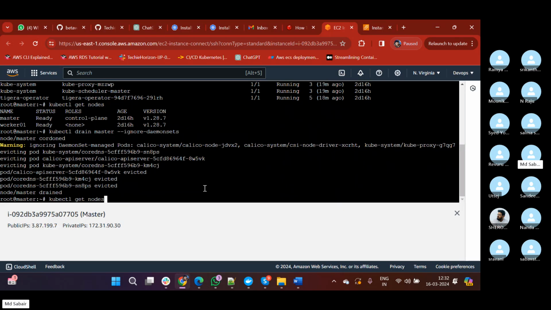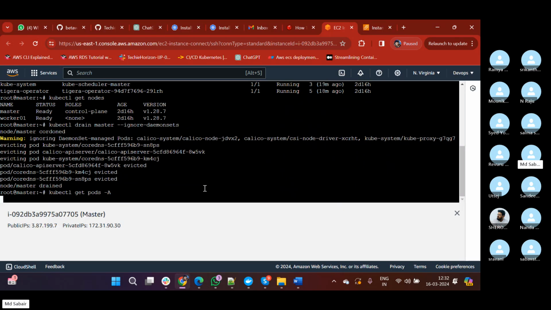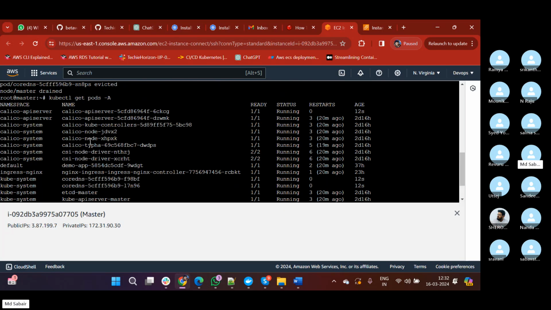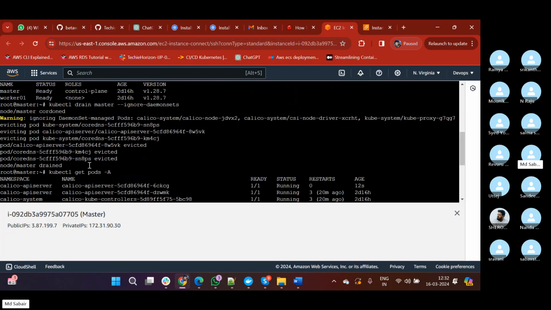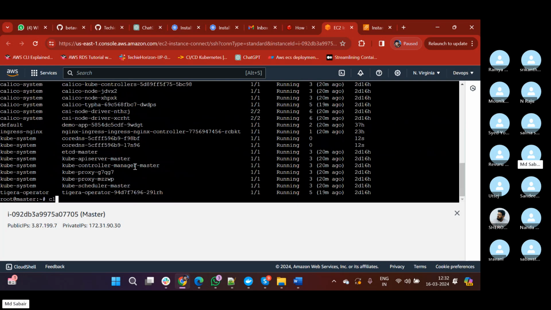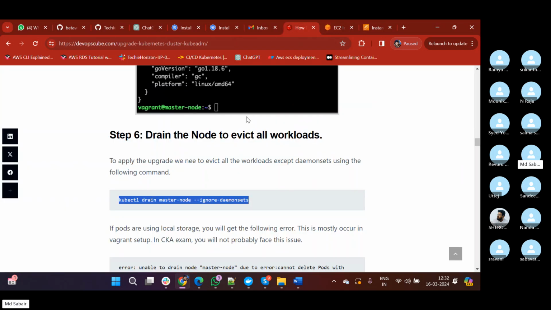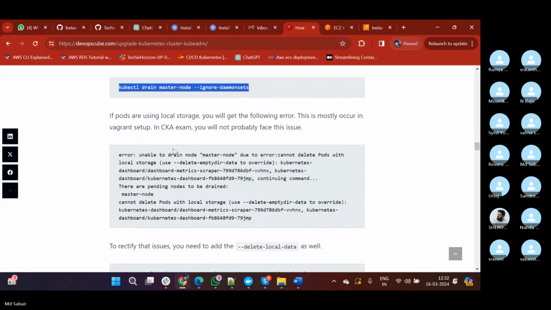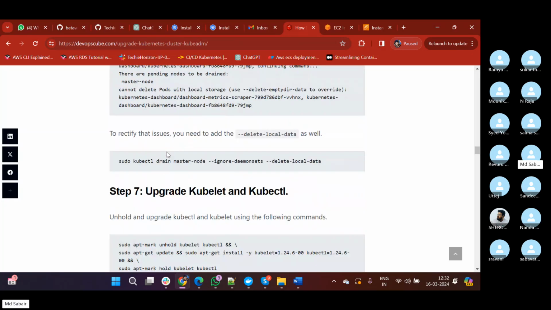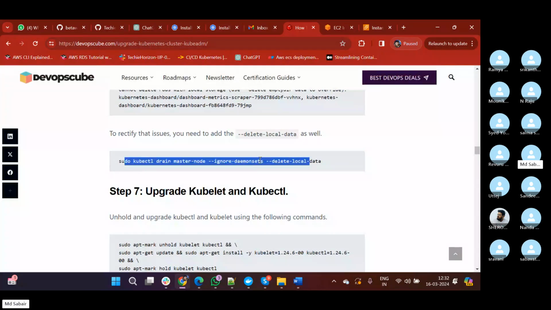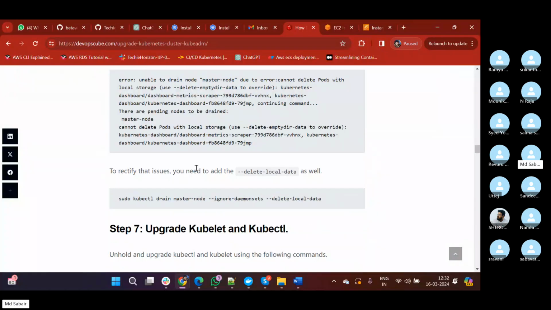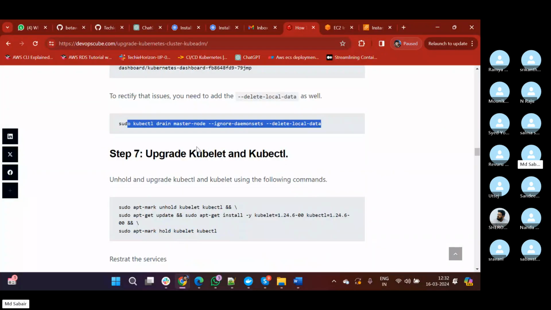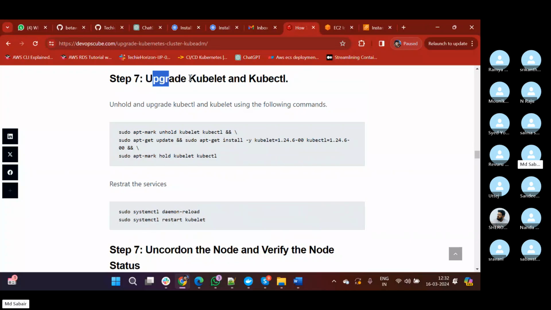Now if you see kubectl get pods, what will happen? It will try to remove everything from here. Okay, node master has been drained. Once this is drained, this other command is not required for us because this was able to execute successfully. If this was not able to execute, then you should have used this command. So step 7.